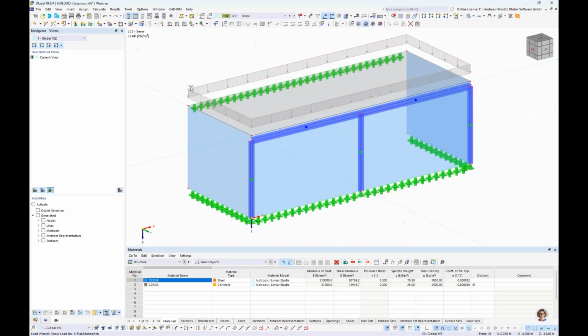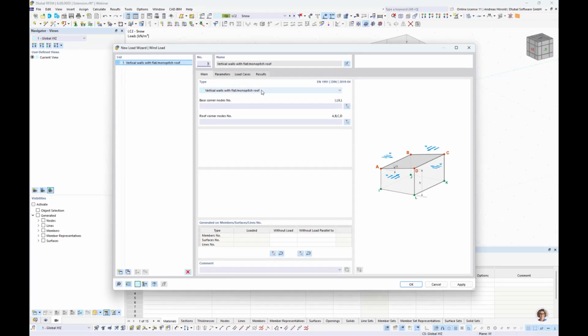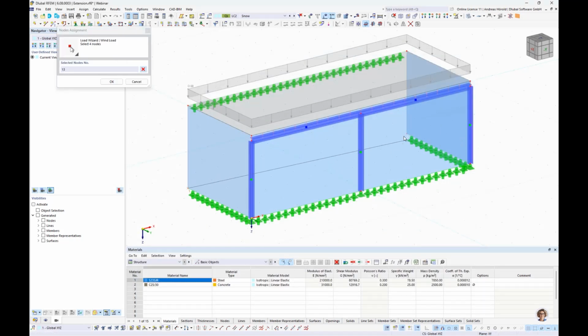So the same workflow for the wind. Insert, load wizards, wind load wizards. And the load wizards were in RFEM 5 in the tools menu point, and now here under insert load wizards. So then these load types of walls and roofs are possible. I use vertical walls with flat roof. Base corner nodes. These here 4 nodes. Okay. And the roof corner nodes.